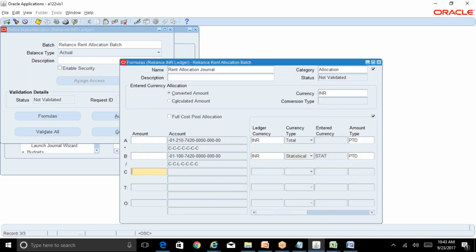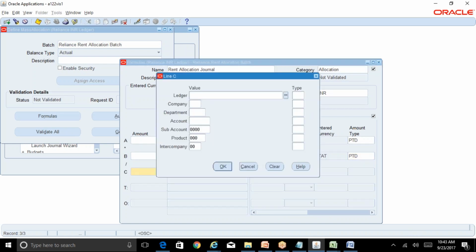And then for C, company is again 01, constant, department is 100, and you need to use type as S. S stands for summing. So why should we use summing here? Let me explain. Why are we using summing?